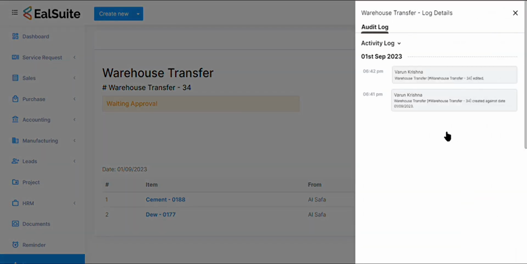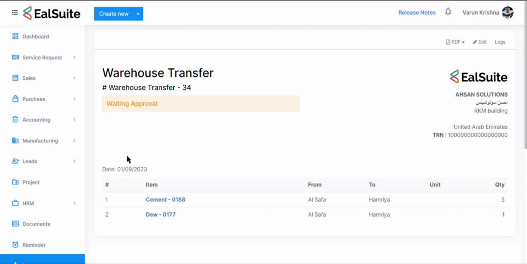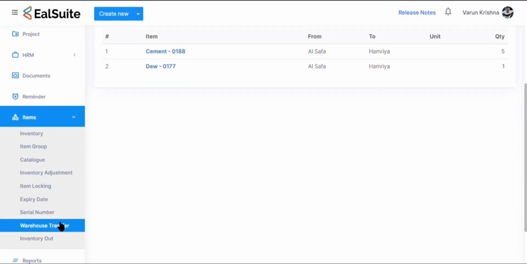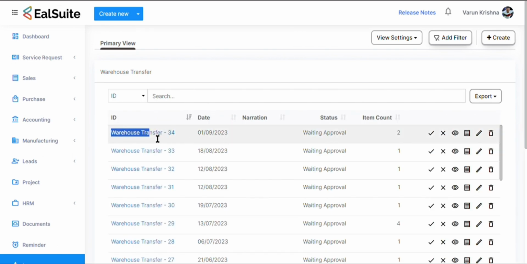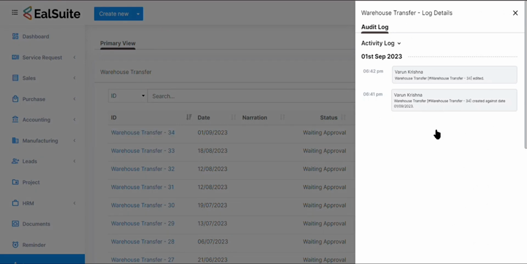And here you could see the log. The first warehouse transfer was made against this particular date, and the warehouse transfer 34, and further it was edited again. Under the warehouse transfer itself, the advantage is that we have a list view as well. This is the warehouse transfer which I made. Going into the log again, you could see the same details under the activity log feature.